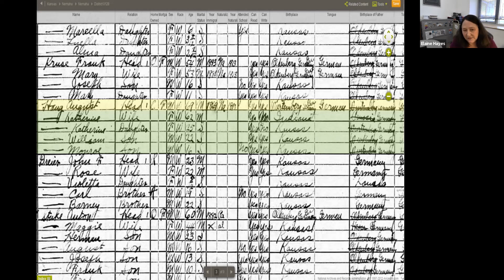And you'll also see that in that particular year, 1920, they asked where that person was born and where both their mother and their father were born. And the birthplace for August Haug is listed as Württemberg, Germany. And his parents were both born in Württemberg, Germany. The census taker marked out the word Württemberg and just wrote Germany by it.